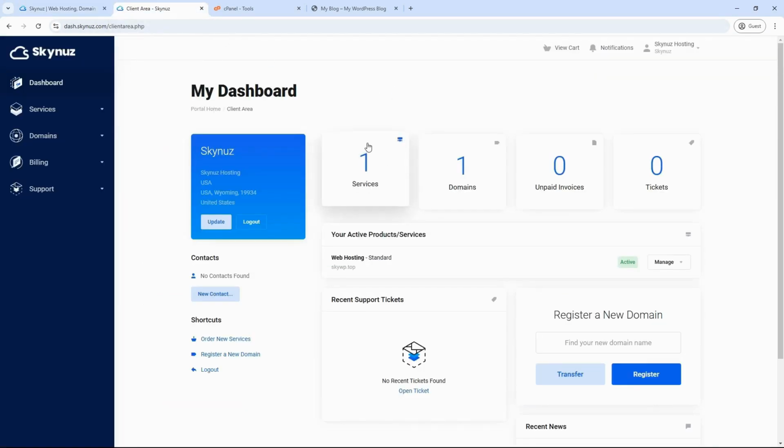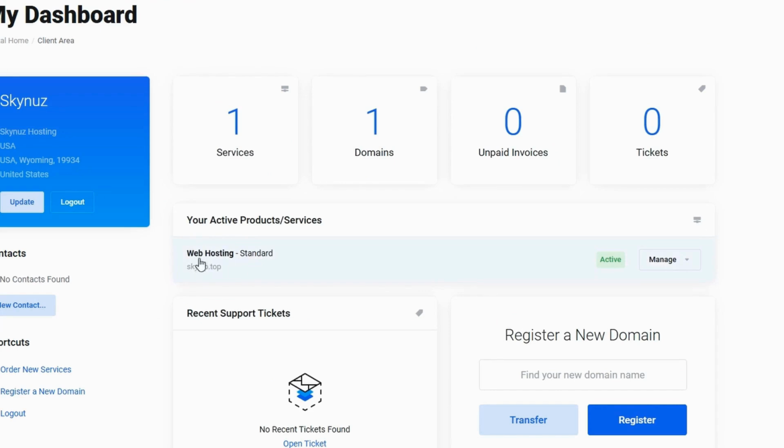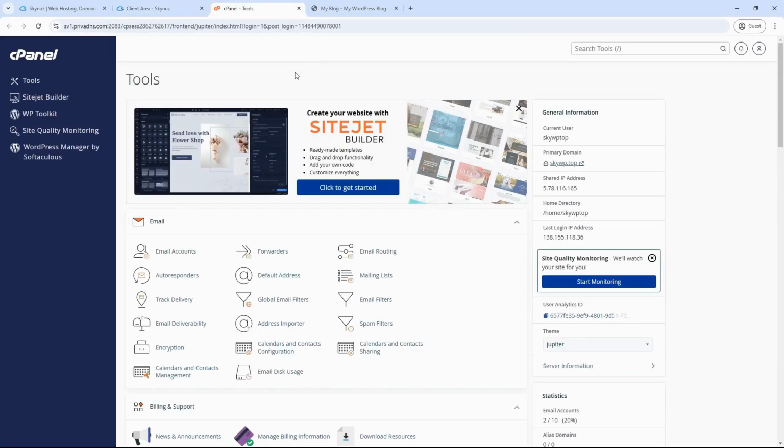The first thing we are going to do is log into our client area. Here in our client area, as you can see at the bottom, we have hosting that we have contracted for the domain skywp.com. On the right side, there is a button that says Manage. If you click there, these options will drop down, and the first option is to log in automatically to our cPanel. Just click there, and you will automatically log into your cPanel without needing to enter your username and password. This is one of the easiest ways to log in.